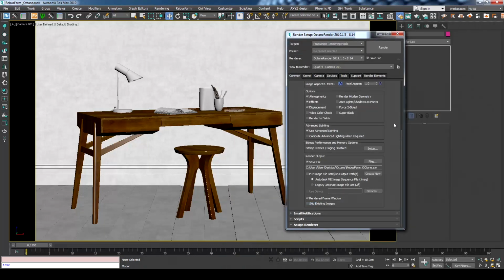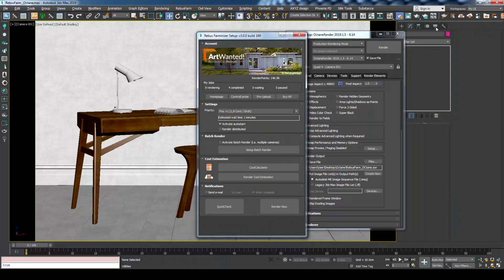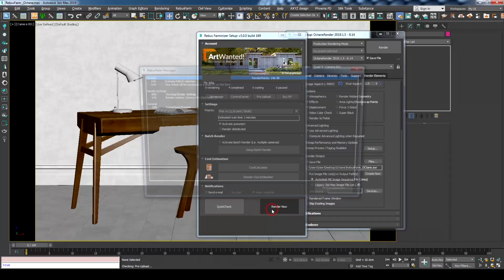From the RebusFarm toolbar, press Render Now to open RebusFarm Farminizer Setup. Please refer to our previous videos for more info about submitting using 3ds Max. In this case, I will just make sure to activate Auto Start so the rendering process will automatically start as soon as the uploading is done. Then hit the Render button.